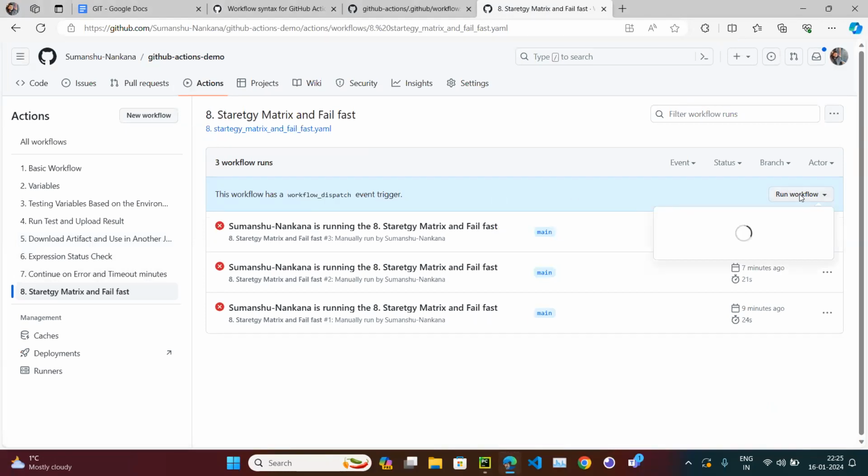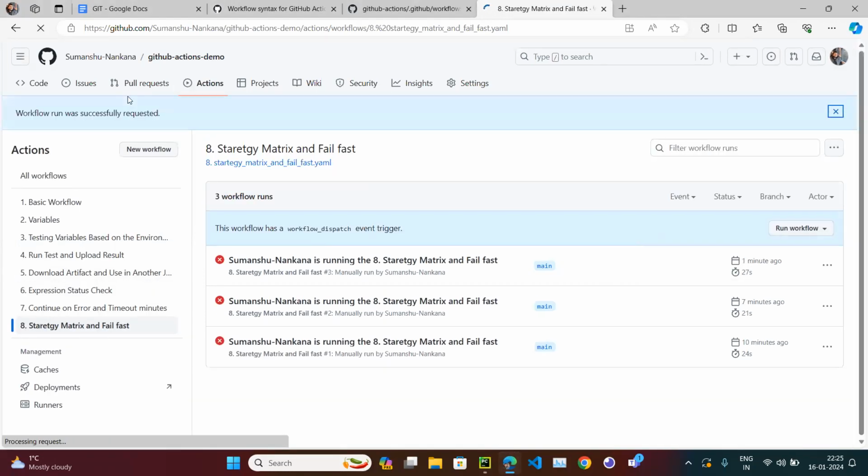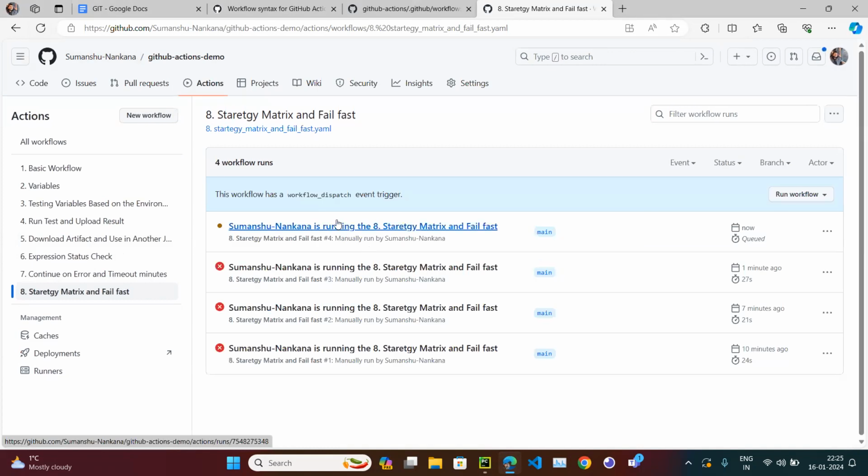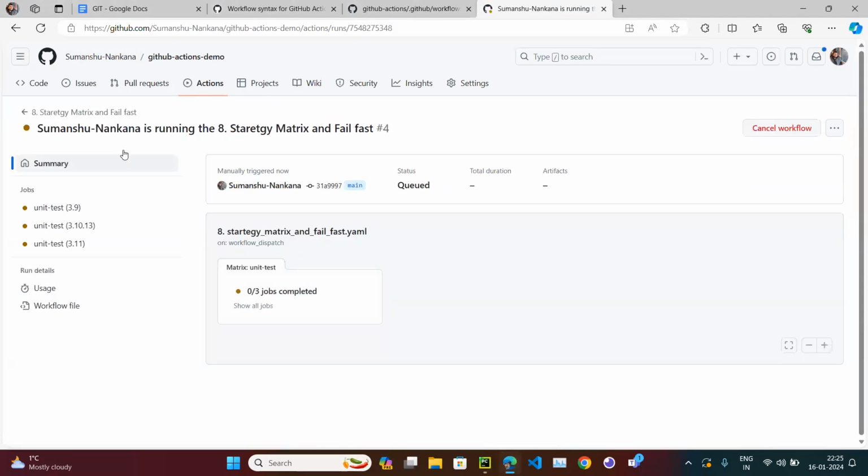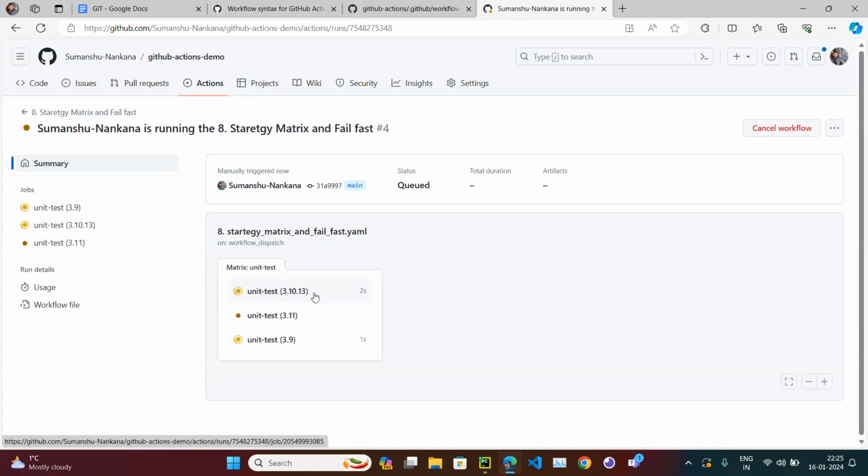Let's trigger it manually. Hopefully it should not give any error this time, but let's see. If it does, we will try to debug it. So all the jobs are running.